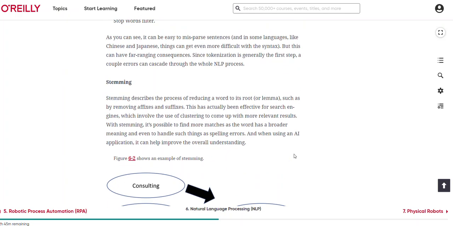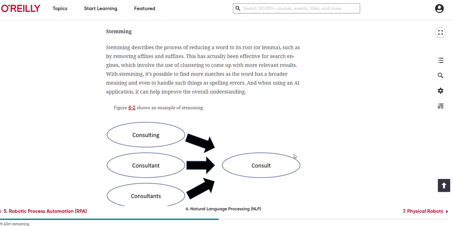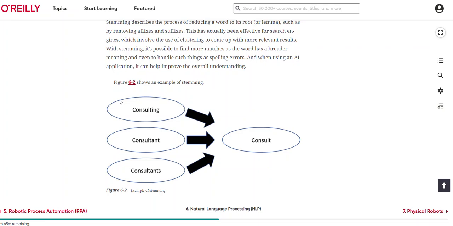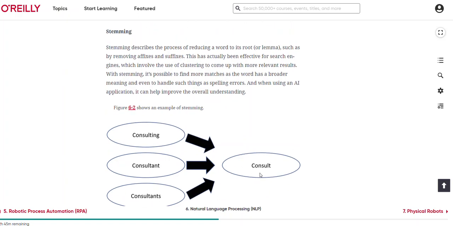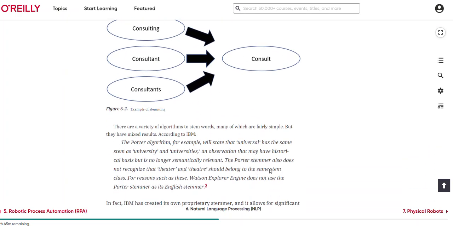We have the ability to do stemming, and stemming describes how we go through and we have a word, but you may have seen it in the spelling bee, where the individual going up trying to spell the words asks, is this the root of consult? Consulting, consultant, consultants. So the root is consult. So we call this stemming, breaking it down to the root word.